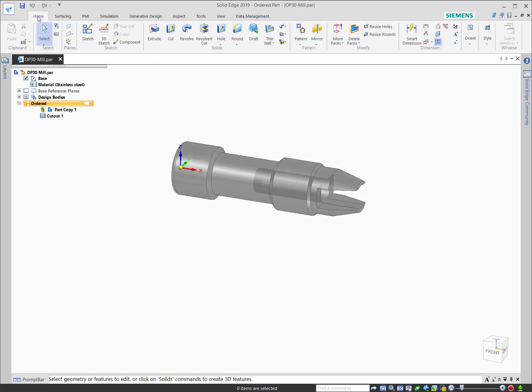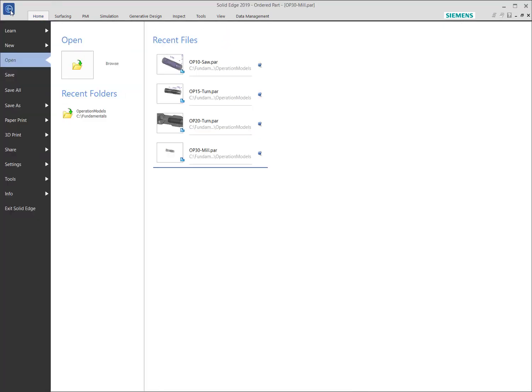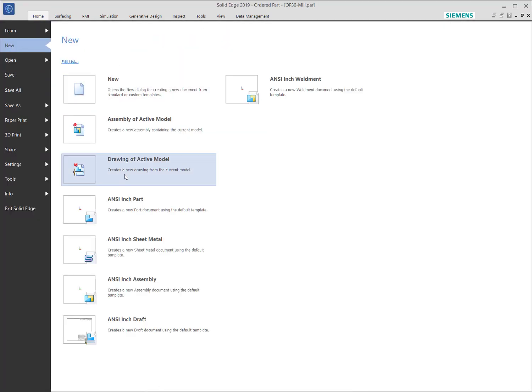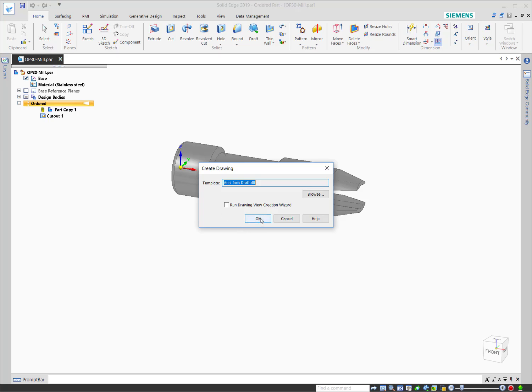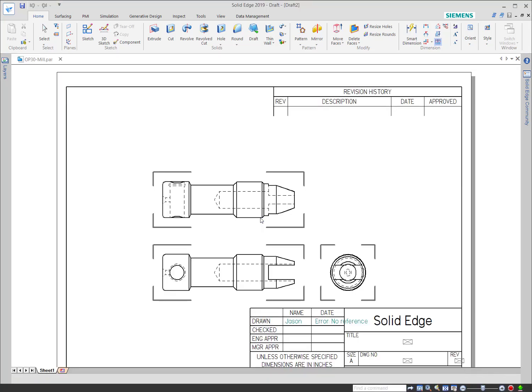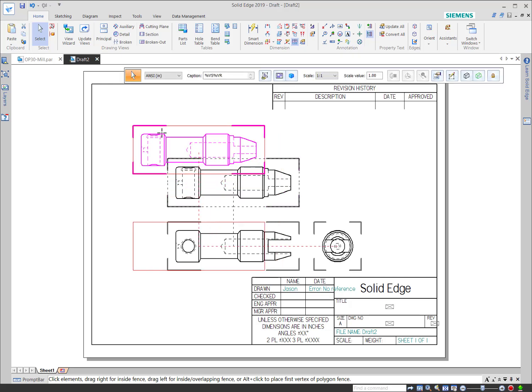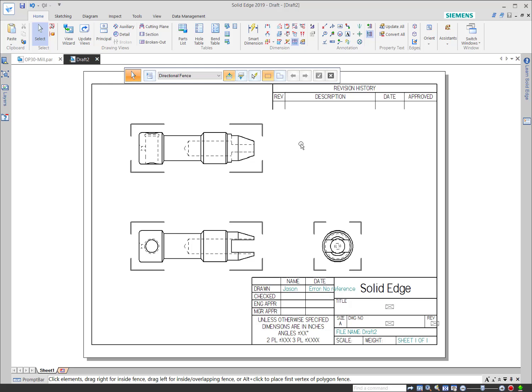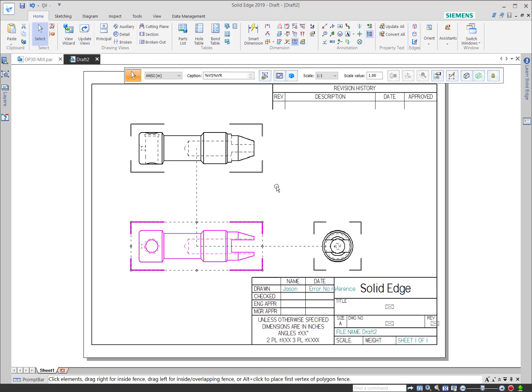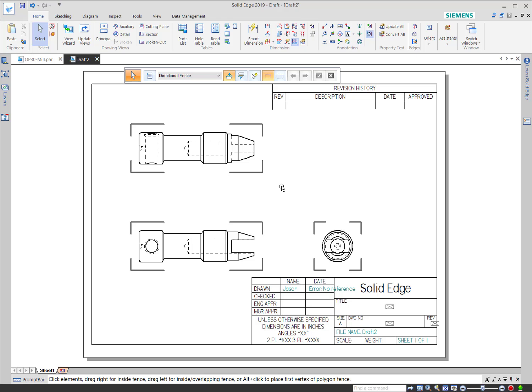So if I do a drawing of this, we're going to go to New, Drawing of Active Model. And you'll end up with these nasty corner brackets, and they indicate a timestamp mismatch, a good way to think of it, or a synchronicity problem. You'll see it with assemblies too if you modify a part outside of the context of an assembly and then try to make a drawing of the assembly. This is a little bit related to that.